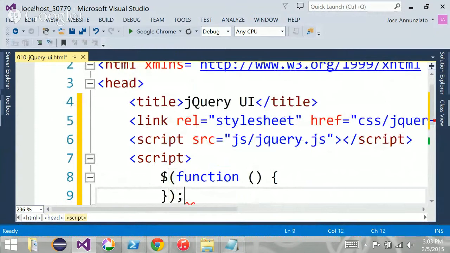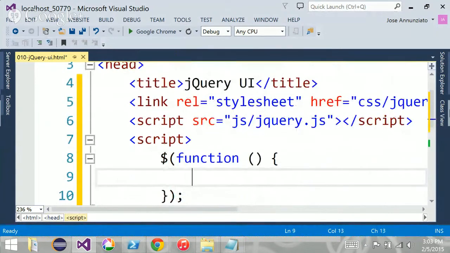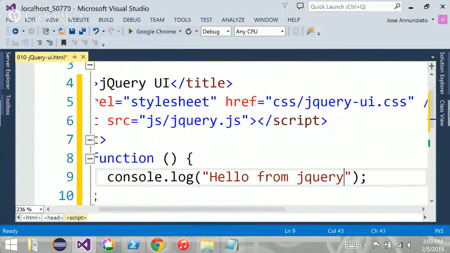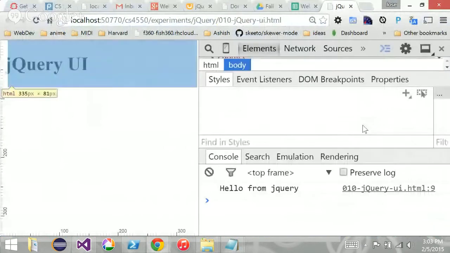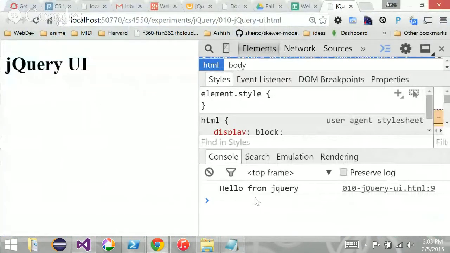And we're going to say console log "hello from jQuery." Let's run this and make sure that jQuery is downloaded and installed. Let's inspect. There it is. In the console, it is saying hello from jQuery. So jQuery is installed.